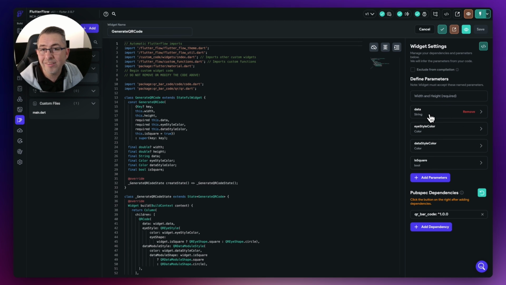We've got the data, so this could be like a website address or a reference number, whatever is going to be available inside that QR code. That's what we're passing in there as some data. We've got some styling as well, the eye style and the data style. That's really just the look and feel of the actual custom widget itself.